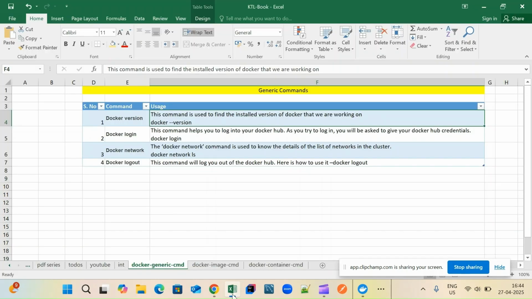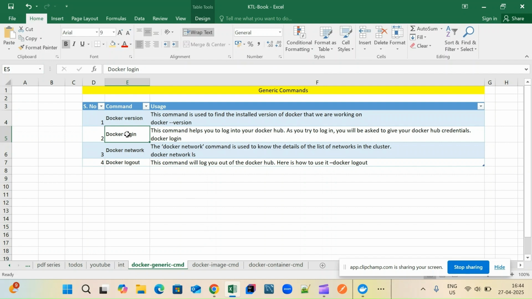Then there is one more command, docker login. And why we need to log in to Docker, we will understand first. See, Docker works with a couple of things called images and containers. We will learn everything about these images and containers in the upcoming videos.